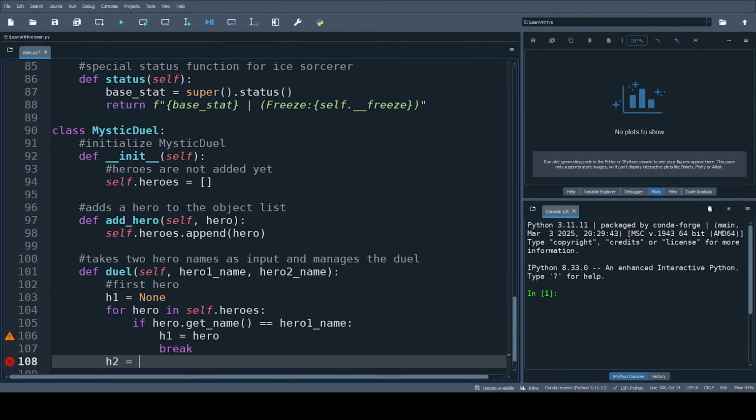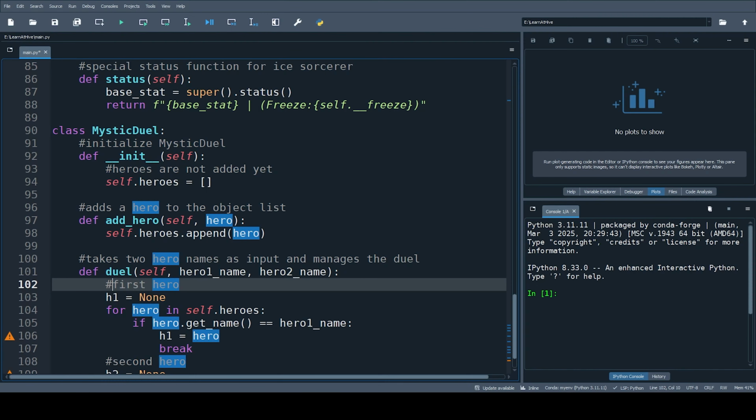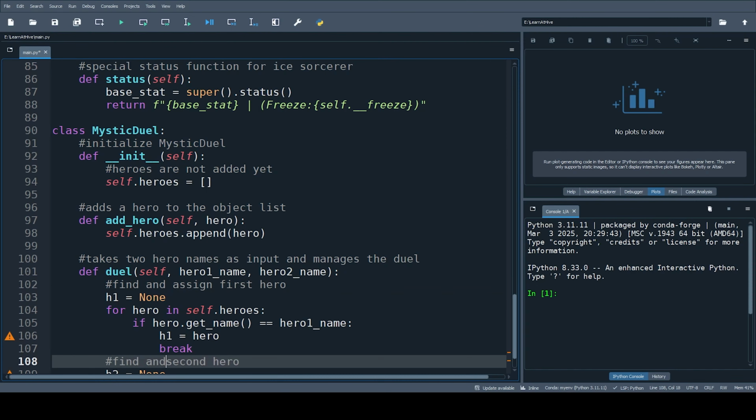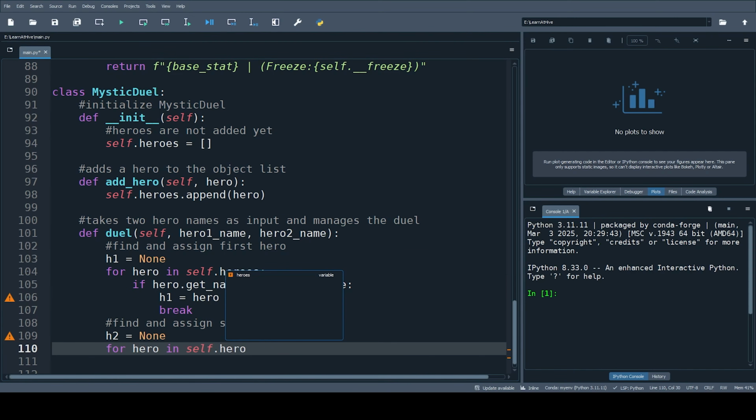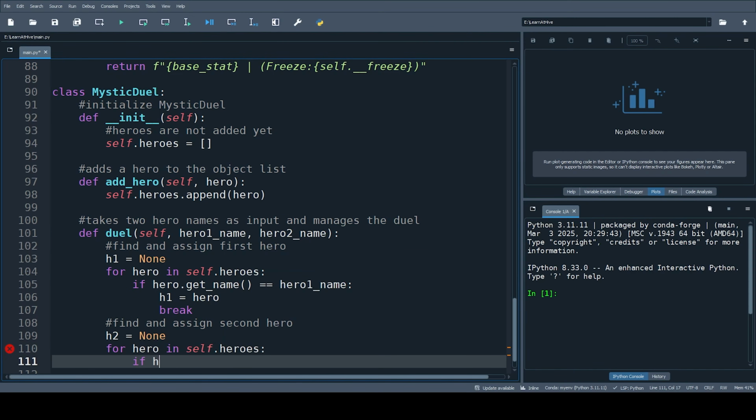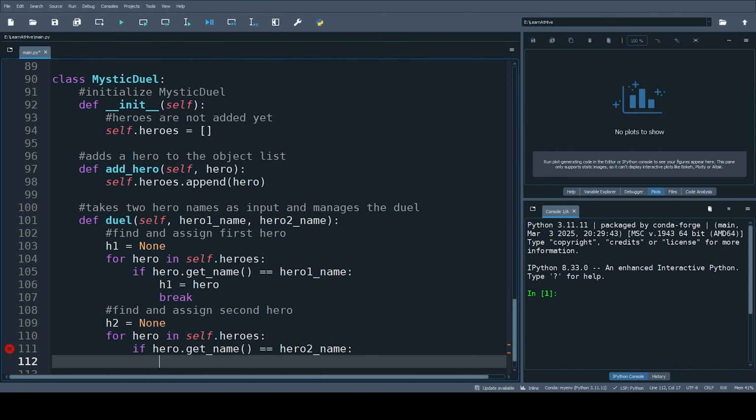We will do the same for hero 2. So hero2 equals None. So we will find and assign the first hero, and find and assign the second hero: for hero in self.heroes, if hero.get_name equals hero2_name, hero2 equals hero, break.